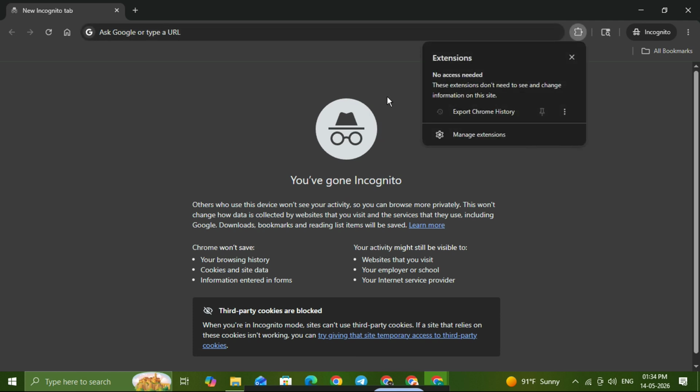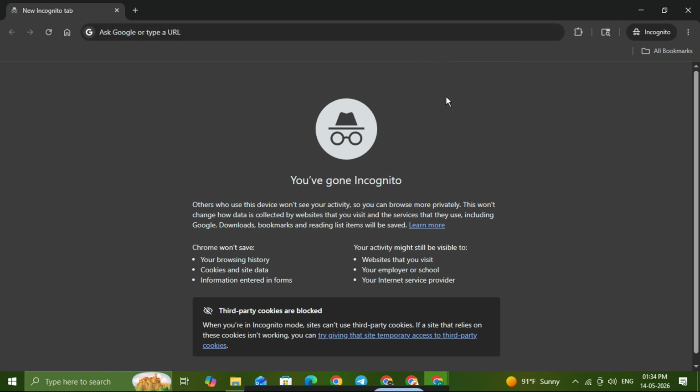If it doesn't, go back and make sure that Allow in Incognito toggle is actually turned on for that specific extension. Also remember that some extensions may have limited functionality in incognito depending on their permissions and privacy settings, so not every feature will always behave exactly the same as in normal browsing, and that's it. You've now learned how to allow extensions in incognito mode in Google Chrome. It only takes a minute, but it can make private browsing much more useful and convenient.